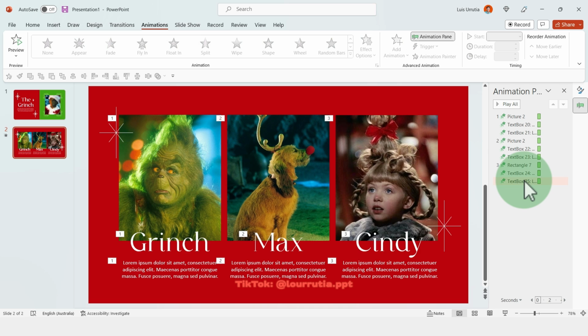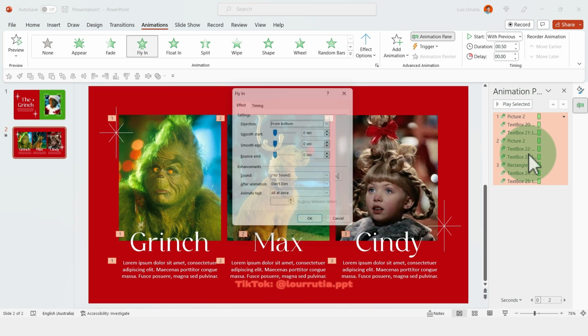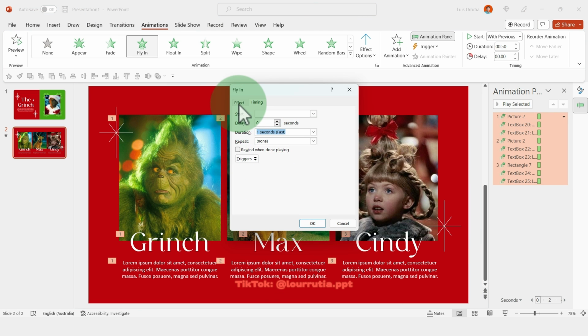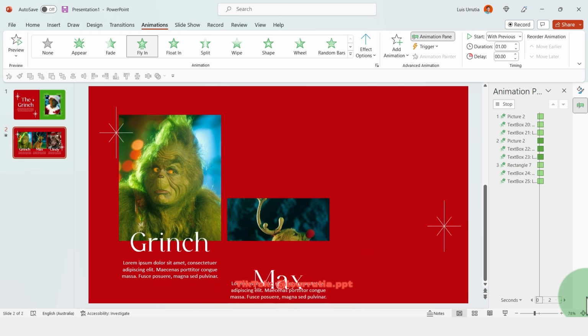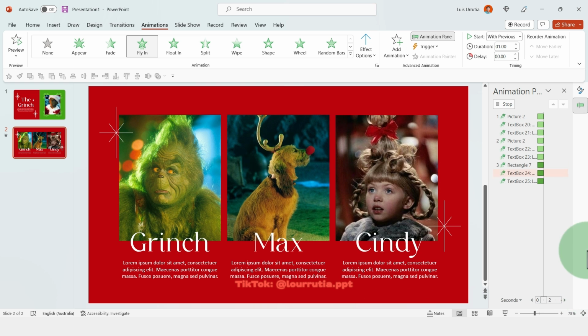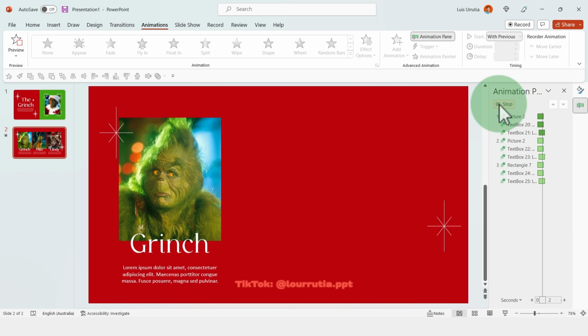Now let's make the animation a little bit more smooth. So click on the animation pane and then select all the elements that you have there. Then right click effect options and then on timing, click 1 second, and on effect, smooth end, and click OK. And now you have this smoother transition. You can even delay the animation of the descriptions so they don't overlap with the titles. So you just have to drag those in the animation pane just a little bit.